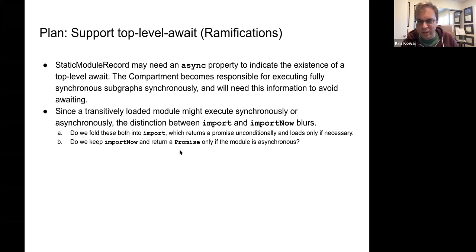I think that the clearest and easiest, most obvious thing to do from an end user's perspective is for us to delete import now from the API and always have the import method always return a promise regardless of whether the graph executes synchronously or not.